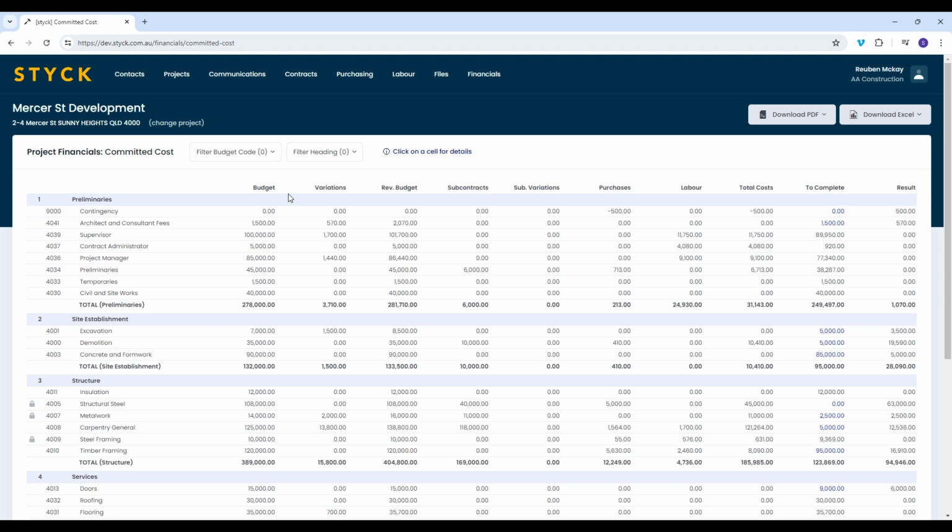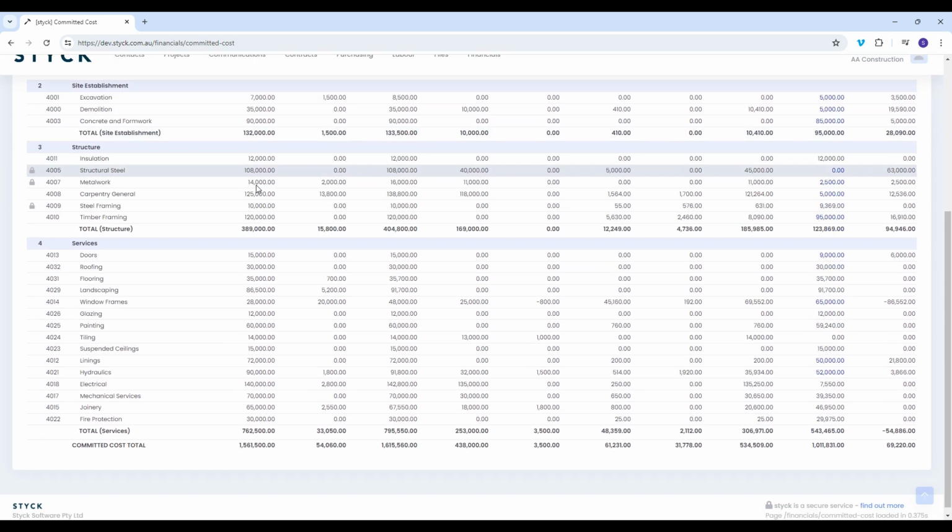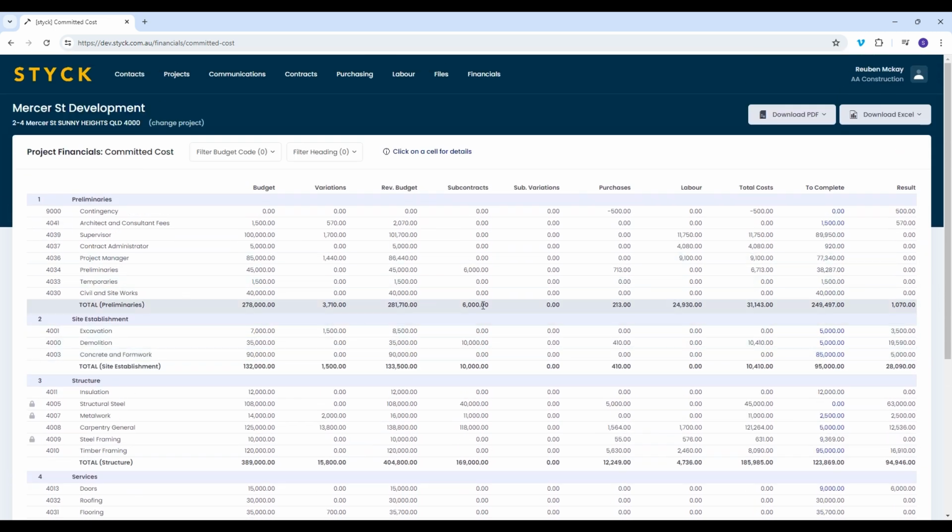Now, just to show you as well, as part of that budget, those codes with those subcategories translate through to the committed cost area as well. And you've got these filter heading options as well. So you can filter that down if you just want to see prelims or something like that. So all those categories have their own subtotals. And likewise, the same with work in progress, it works the same way.